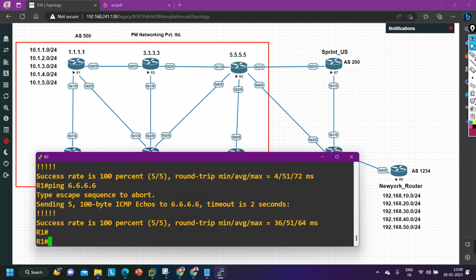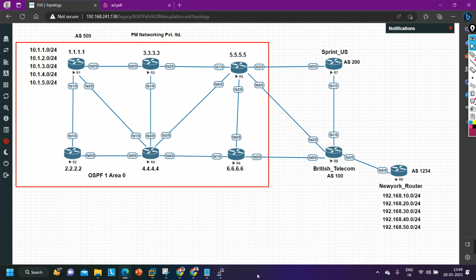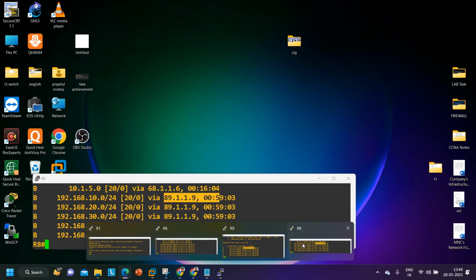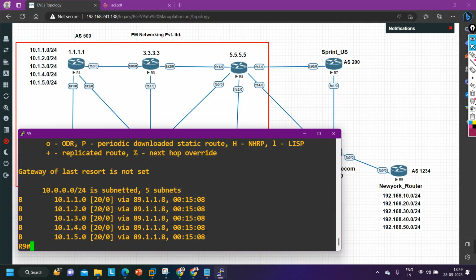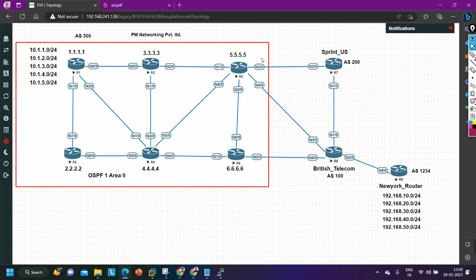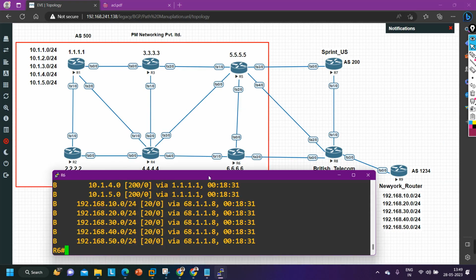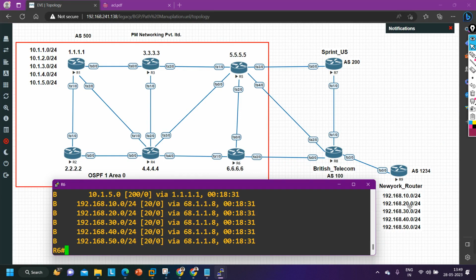6.6.6.6. Yes, I am able to ping both neighbors, from router number 5 and router number 6. Can I ping? No, I cannot ping. So what I am going to do, I am going to advertise, let's say, 5.5.5.5 in BGP, or 6.6.6.6 in BGP, to check connectivity from here to the New York router.